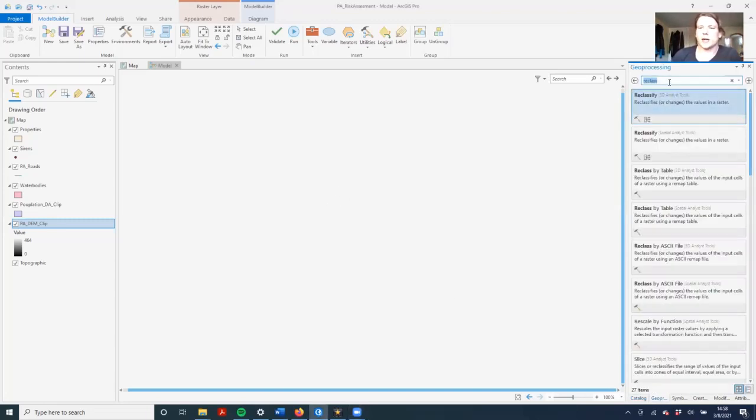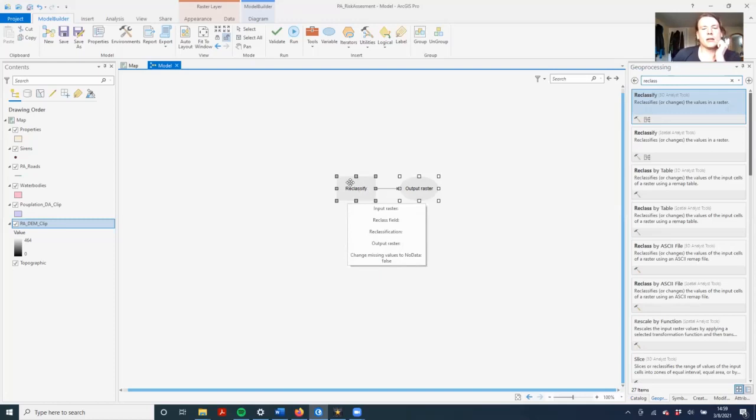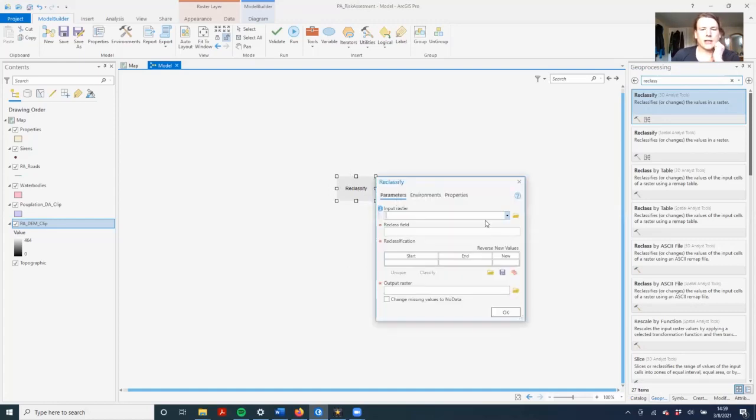So you can go to geoprocessing and just type in reclassify, and then click and drag the tool into the model space. And you'll see it show up symbolized with the model as a rounded rectangle and the output as more of an oval. If you click on reclassify, then you can specify the input parameters. And so we've only got one raster layer in our table of contents. So when you click the drop down, that will be the only one that shows up.